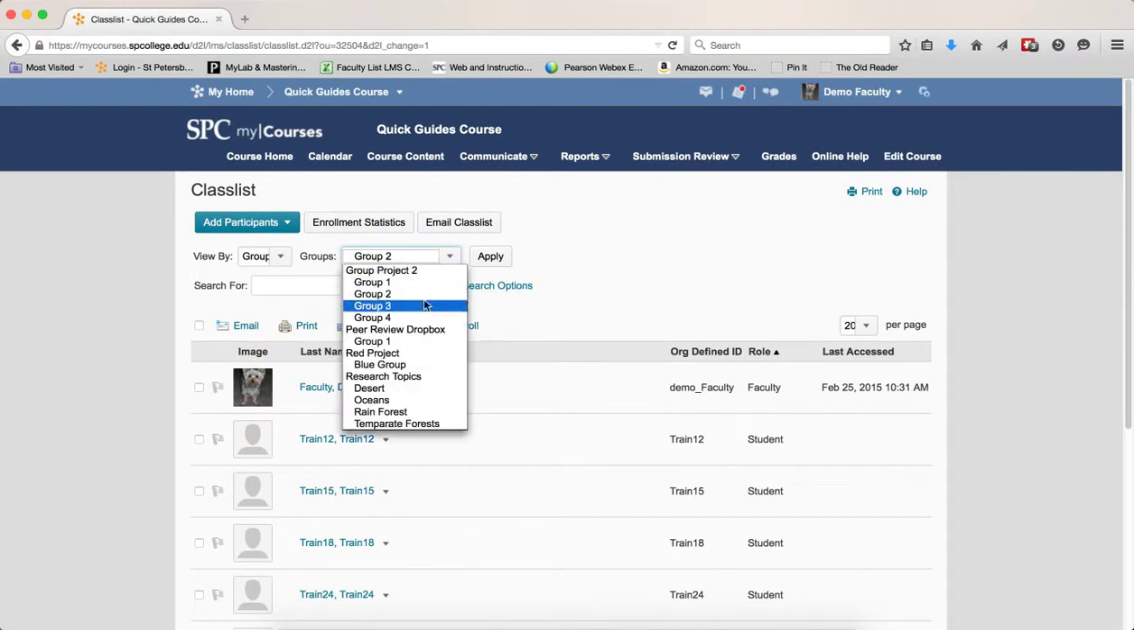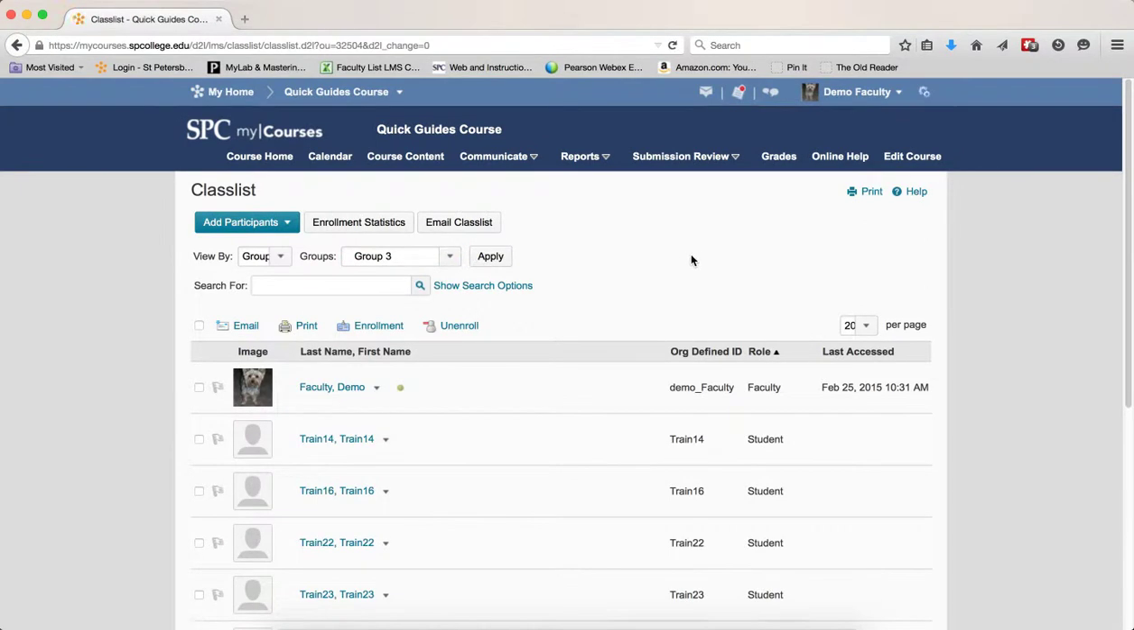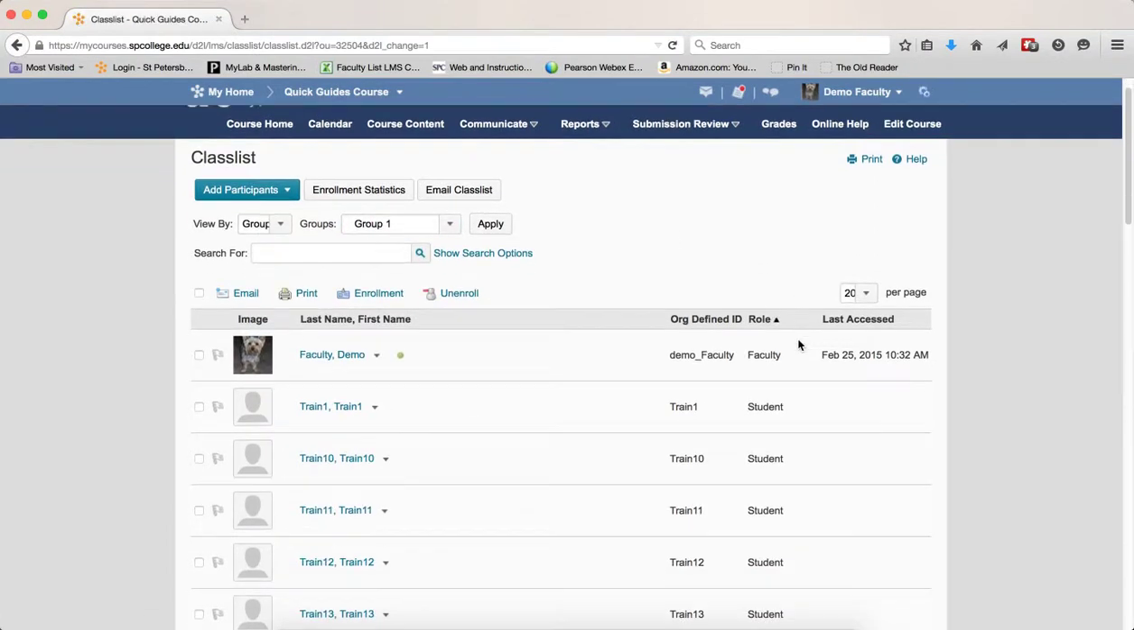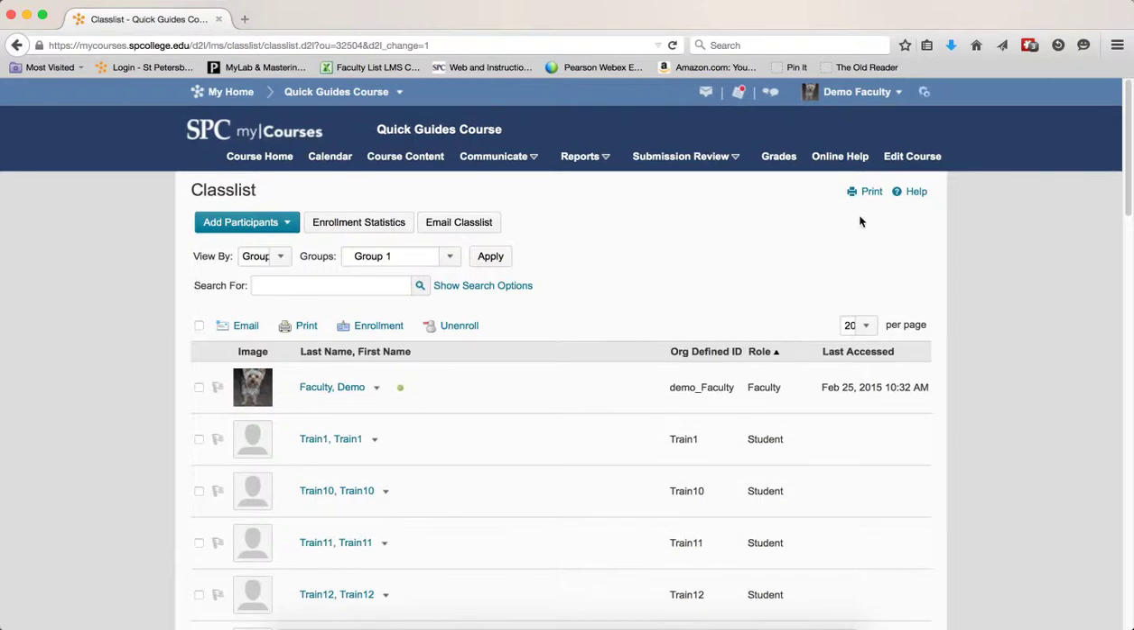If I want to look at group 3, I can click apply, and again, just those students that are in the group. Let me do this one, click apply. And you'll see the students change. Then I can also go ahead and print that if I need to.